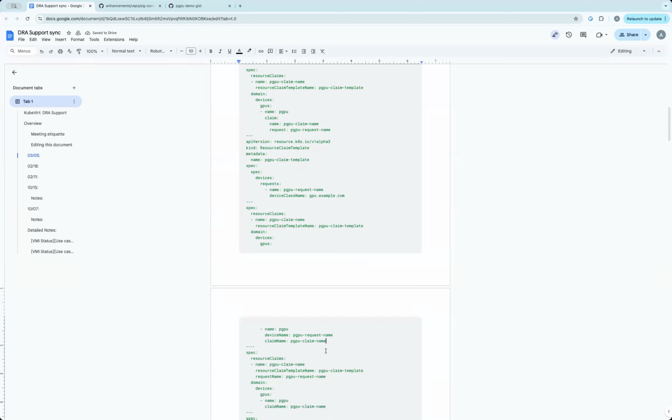And so I don't understand. Do you want the template to be always part of the VMI definition, or I'm not sure. No. Just here as an example to see that you need to have the template beforehand. You need to know beforehand the request name, and then you can reference it from the VMI.